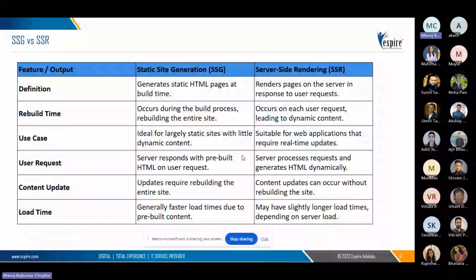So the server has to bring back the HTML data for it and then render it on the page. So SSG and SSR, the rebuild time. Then we'll compare it with the rebuild time. For rebuild time, it occurs during the build process, rebuilding the entire site.